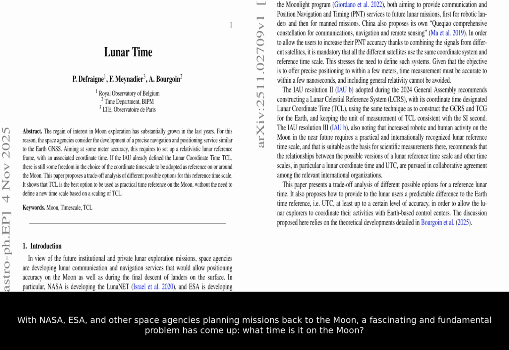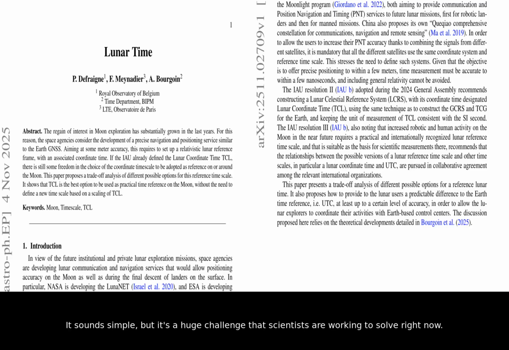With NASA, ESA, and other space agencies planning missions back to the moon, a fascinating and fundamental problem has come up. What time is it on the moon? It sounds simple, but it's a huge challenge that scientists are working to solve right now.